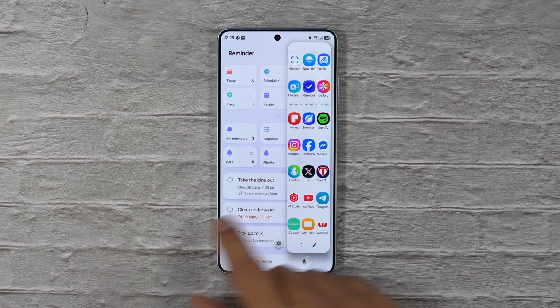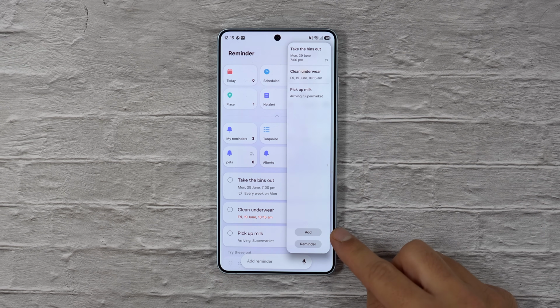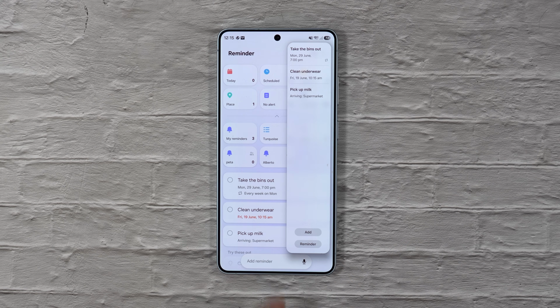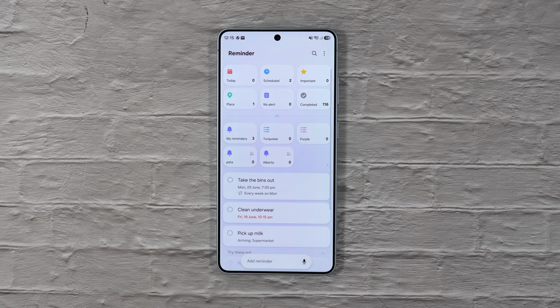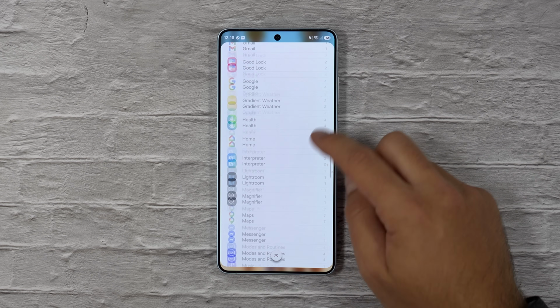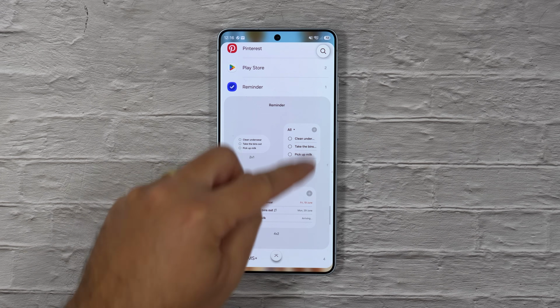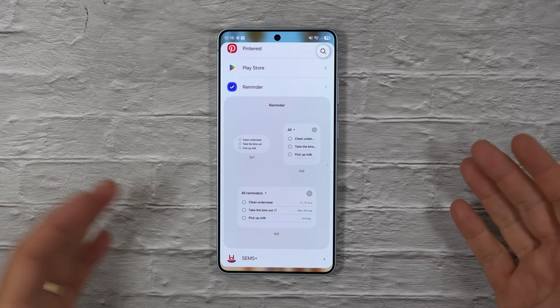But reminders are also baked into Samsung's operating system. If I go into my Edge panels here and I go to find it, I've got the Reminders Edge panel, which means I can add reminders directly from the Edge panel without having to even go into the app. Or I can hit the reminder button and it takes me through to the app itself. You've also got the option to add in reminder widgets. If I go into the widgets section and I scroll down and find reminder, you'll see a whole bunch of different reminder widgets that you can integrate into your home screen as well.